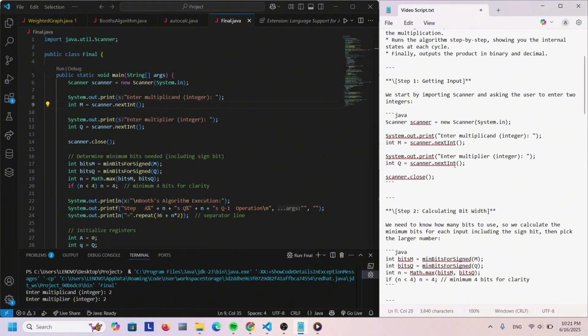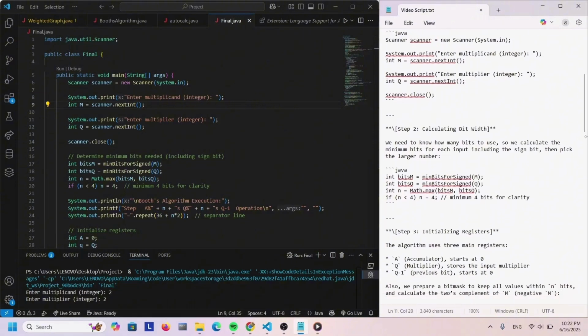Next, step 2, calculating the bit width. We need to know how many bits to use. So we calculate the minimum bits for each input, including the sign bit, then pick the larger number. This is the line of code involved, which determines the minimum bits needed. For your information, this program can handle up to 16 bits.